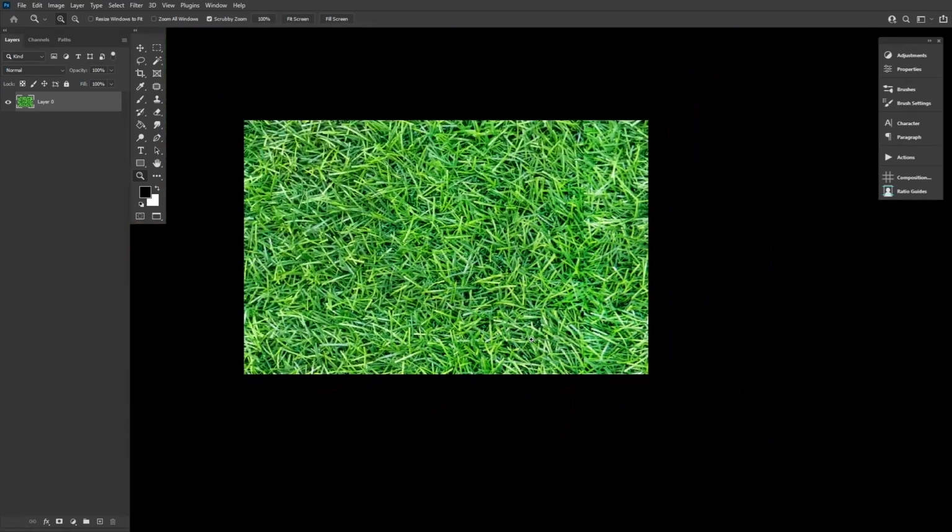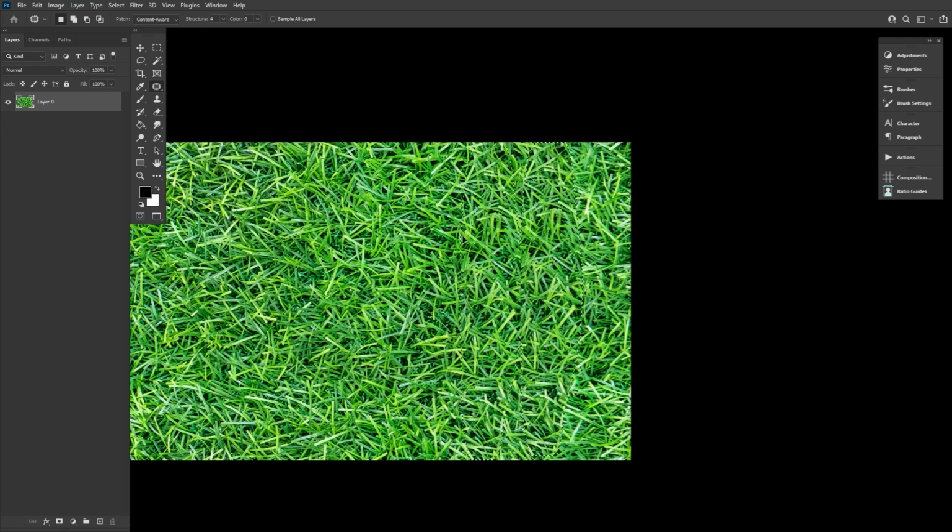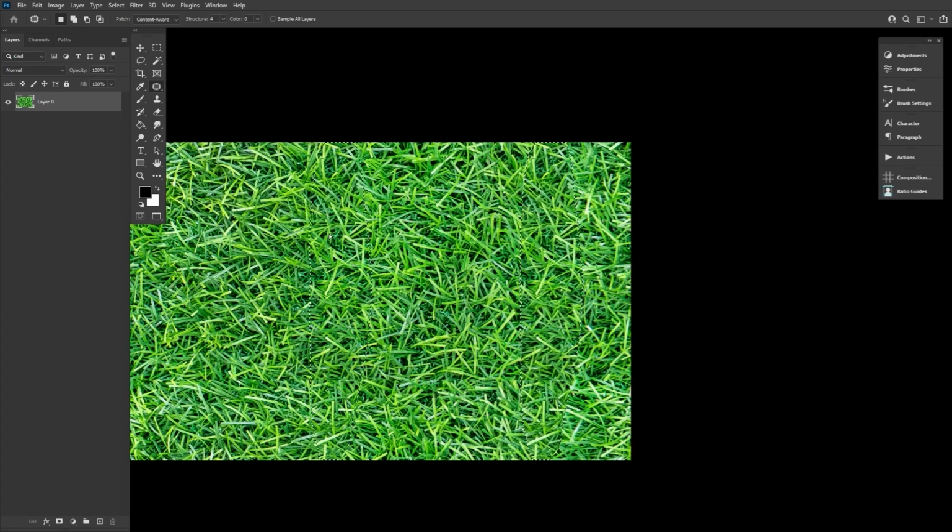But now that we have these harsh edges, we actually want to get rid of them. So let's grab the patch tool, make sure it's set to content aware, and patch out the harsh edges by selecting and dragging, removing both the horizontal and vertical edges.